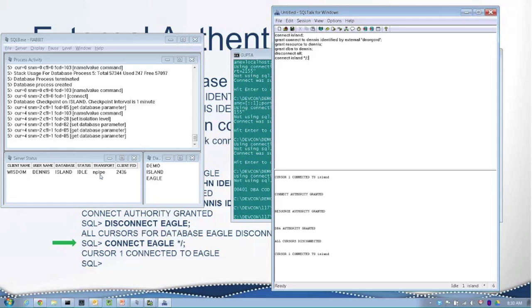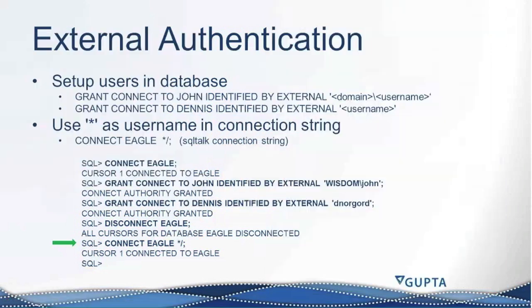This allows you to not have your network user passwords stored in the database. All that's stored in the database is the name, Dinorgord. And I can't show the domain connection because I'm not on the domain right now. So this just shows that we do have some network authentication implemented in SQLBase.